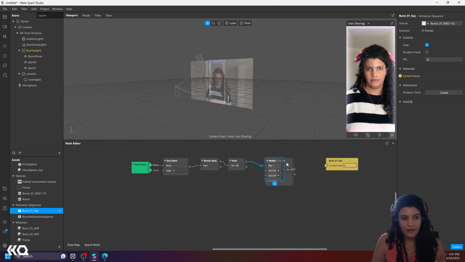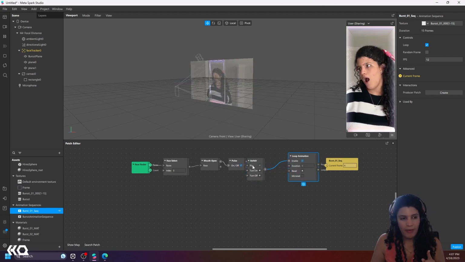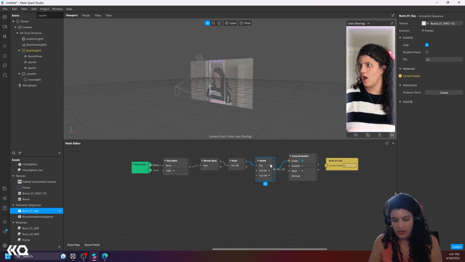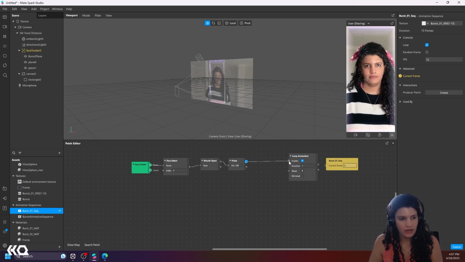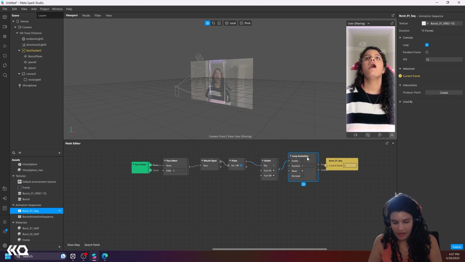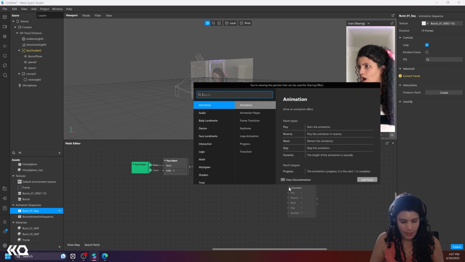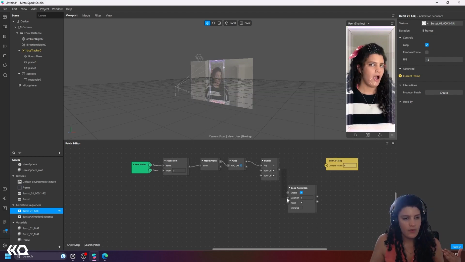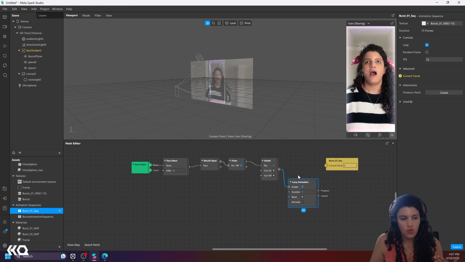And it not only created my loop animation, it created another patch called switch. Why did it do that? Because my loop animation requires a switch patch. And that's one of the cool things of Meta Spark Studio. If I were to create my loop animation without using the contextual menu and try to connect it, it would immediately create the switch patch. If I have my switch patch and create my loop animation without any context, it takes it anyway because these two work together.